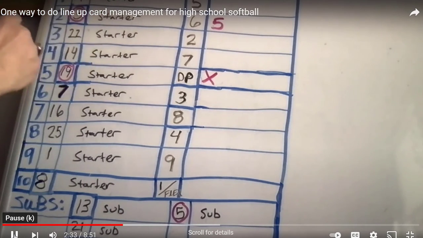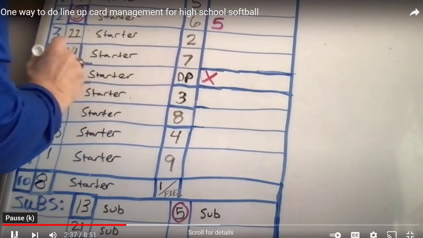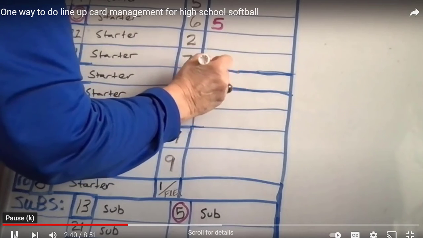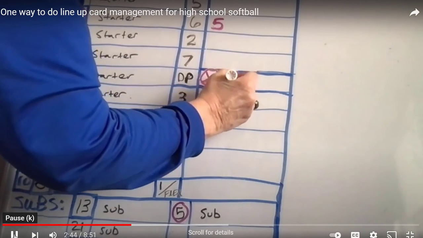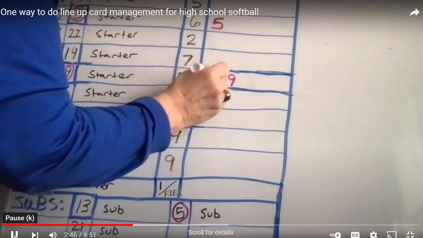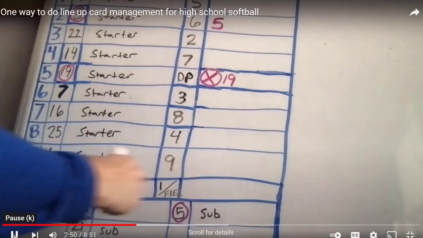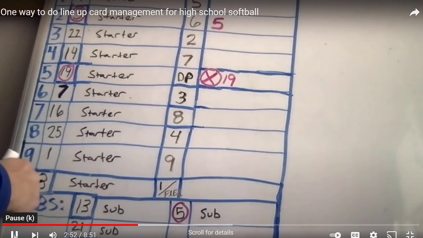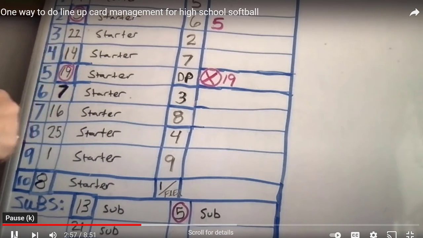Inning is over. Our DP returns. So now DP comes in. Flex goes back. Nothing has changed here. She's still playing defense. But 19 is back in the game.